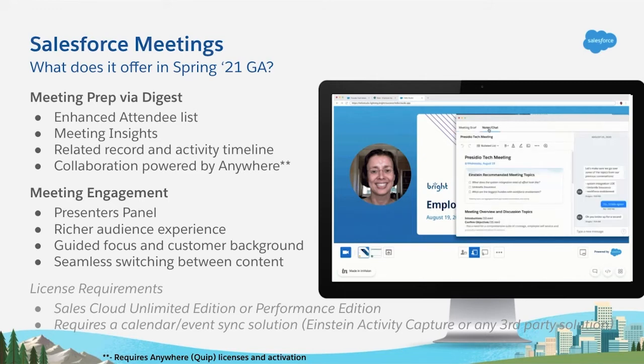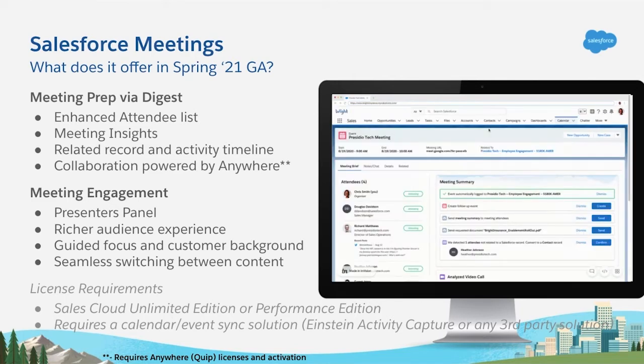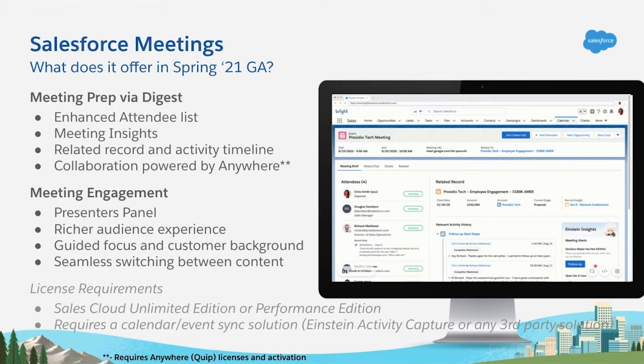Now, let's chat a bit about how you can get access to meetings. Meetings will be available to all Sales Cloud customers with Unlimited or Performance Edition. And in addition, it also requires you to have a calendar sync solution such as Lightning Sync, Einstein Activity Capture, or any third-party solution enabled.